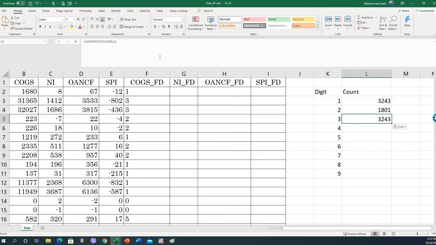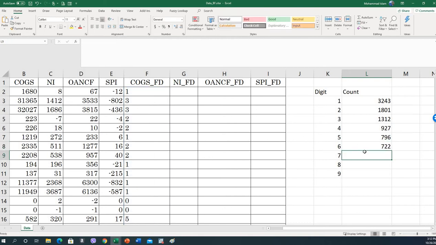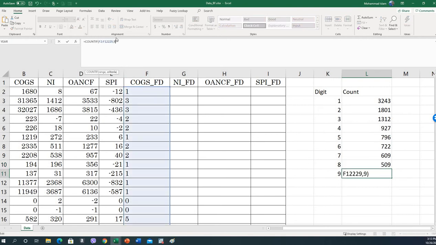Paste, I'm writing 3 over here in the formula. Now write 4, paste, now write 5, and now write 6, write 7, 8, finally 9. So we have this one.